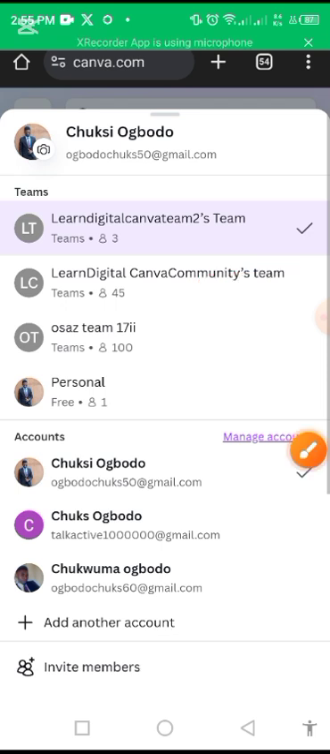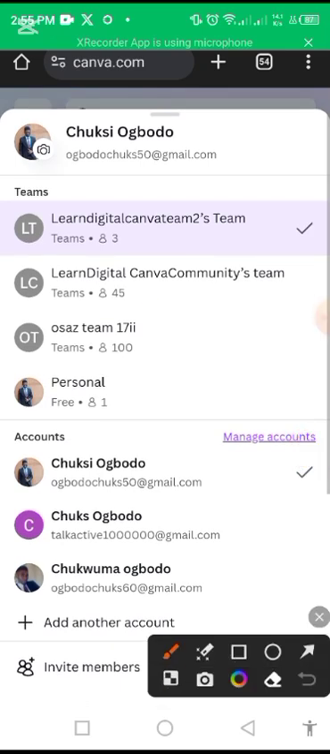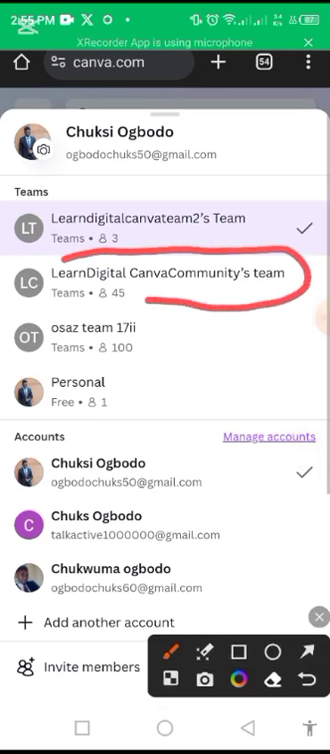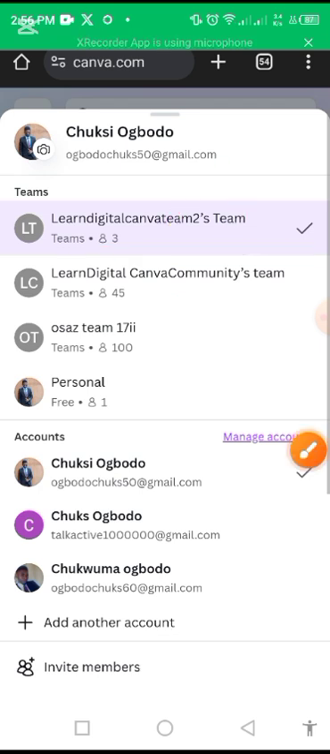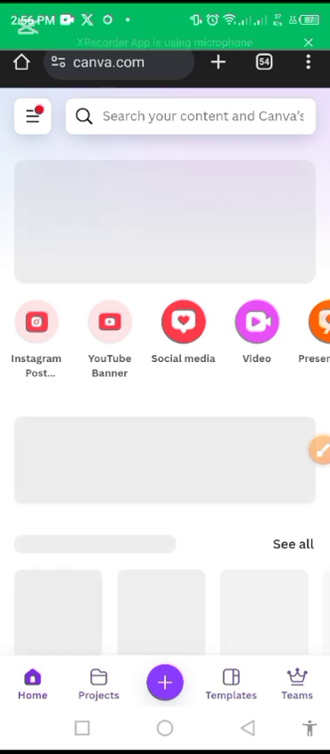So if you're in our Canva team, you can see from here we have this one, which is the second one, the Learn Digital Canva community team. So we just have the second team here. I'm going to click on this one now. Then I'll switch back to the previous one. So when I switch back to the previous one, now I want to start copying my work.